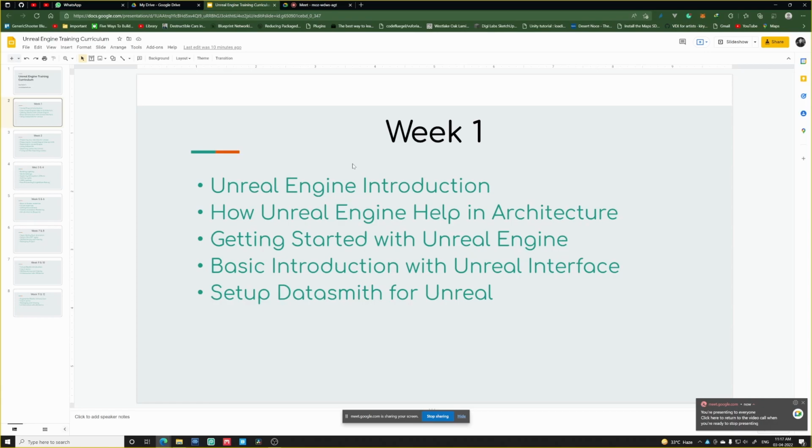Okay, so let's start with the introduction of Unreal Engine. Unreal Engine is basically a game engine, but now Unreal is providing the best hyper-realistic quality. People can use Unreal for architecture, gaming, film, AR, and VR. AR is augmented reality, where you can project a 3D model into real space, and VR is virtual reality, where you can create a virtual world and see a 360 view of it. You can interact with the objects.